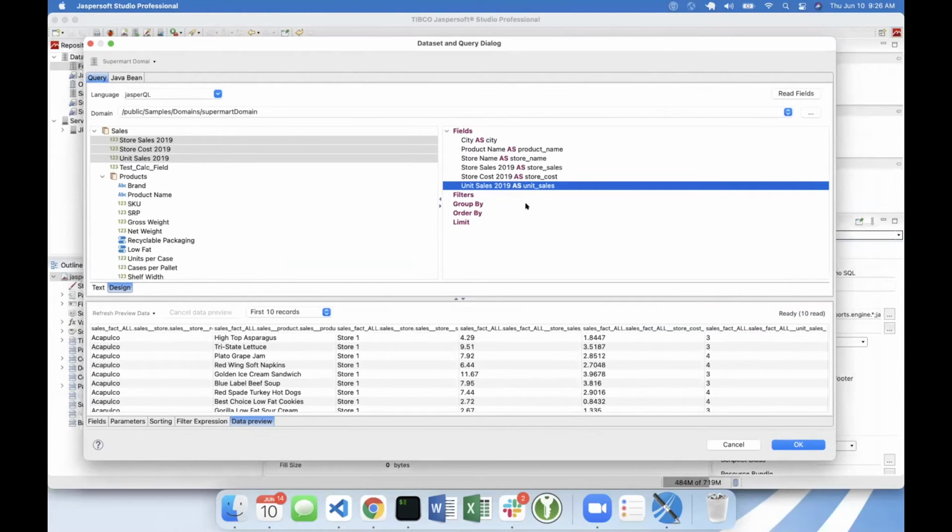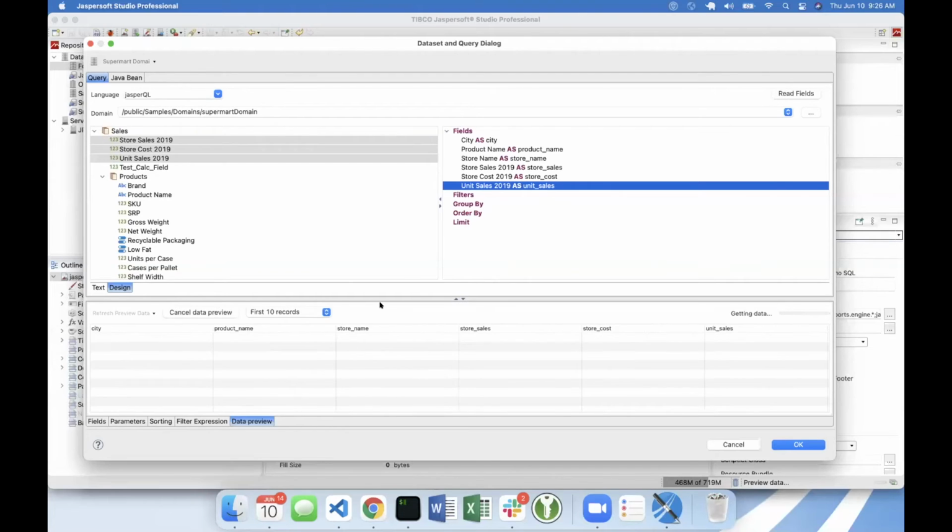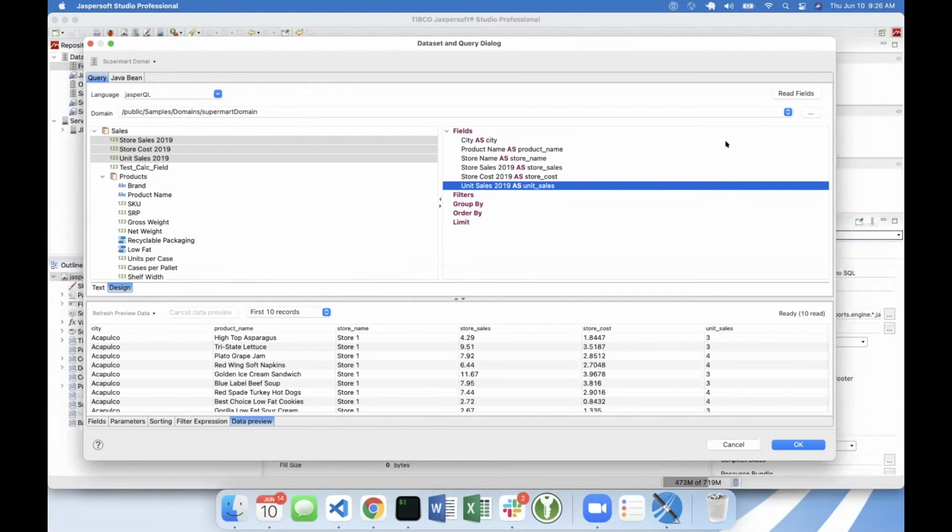Yep, and that's a really good point, Kamal. In most domain cases, especially if you have a wider user base, you are going to probably have localization for a lot of this, and some of these aliases already defined. So if I do a read fields again and then refresh my data preview here, you can see that I have appropriately named fields now from the report.